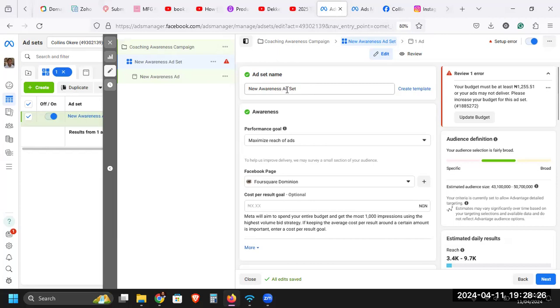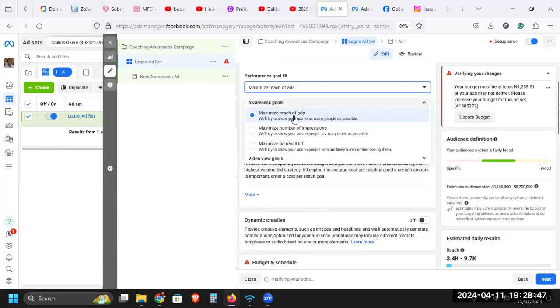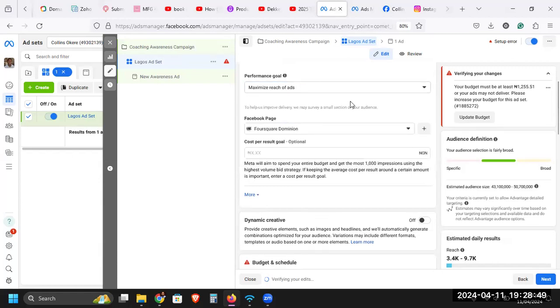Let's give it, let's call it Lagos location. Lagos assets, yes. So you will understand why I made it Lagos as we go on. Leave this maximize for now, maximize reach of ads, leave it alone.